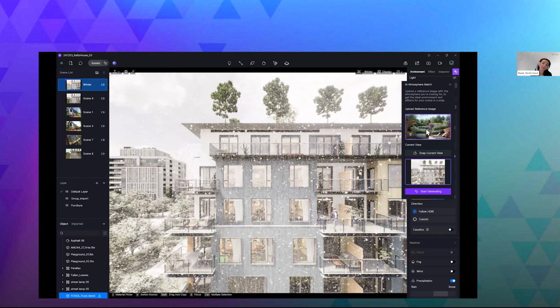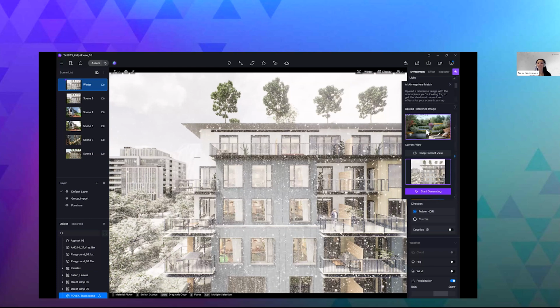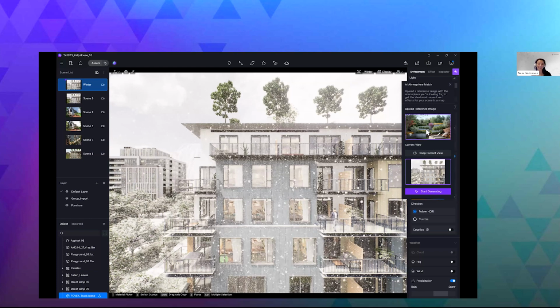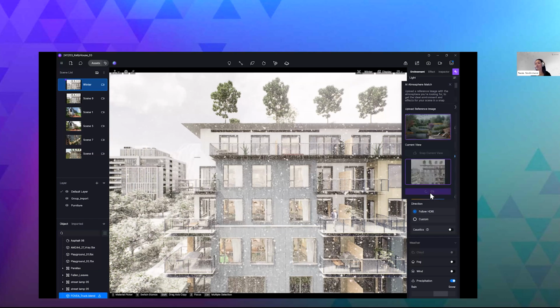So while you're working, while you're visualizing, you're typically pulling precedent photos or mood boards for the vibe that you want for your image. And this will allow you to get a head start on that. You can take some of those reference images and it's going to generate a look and feel for you inside of D5.